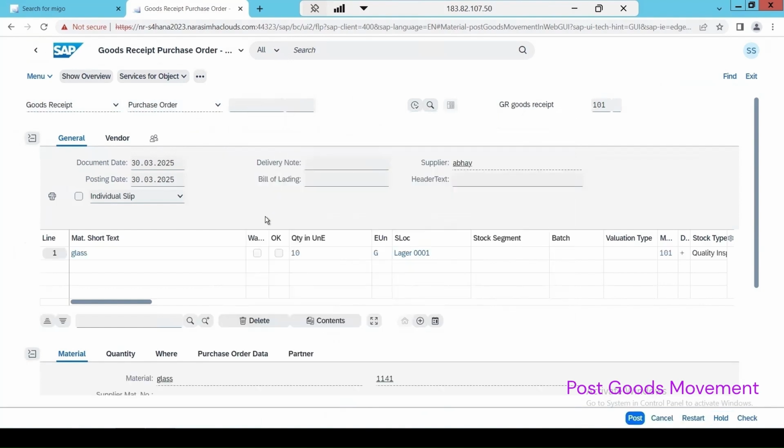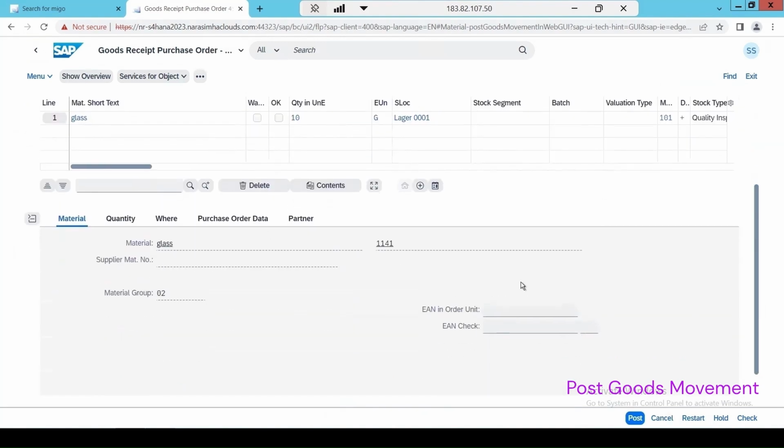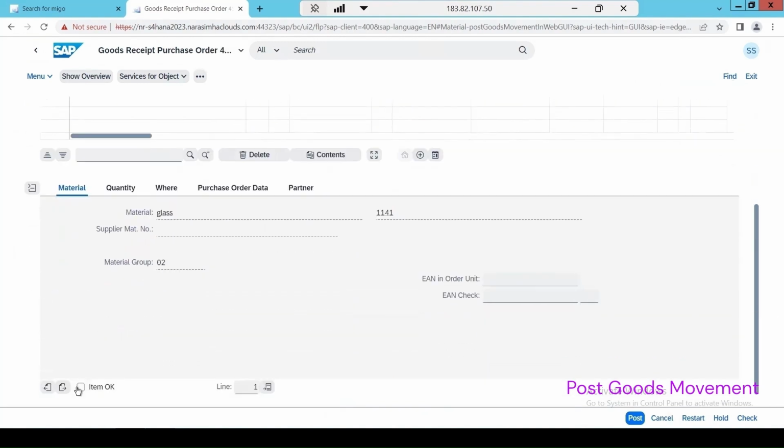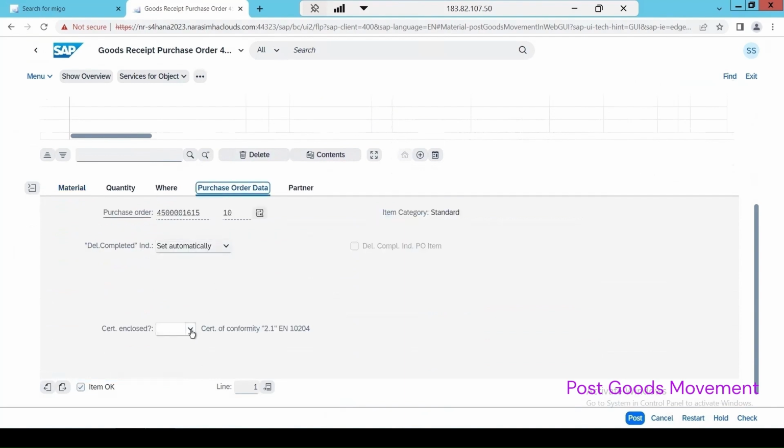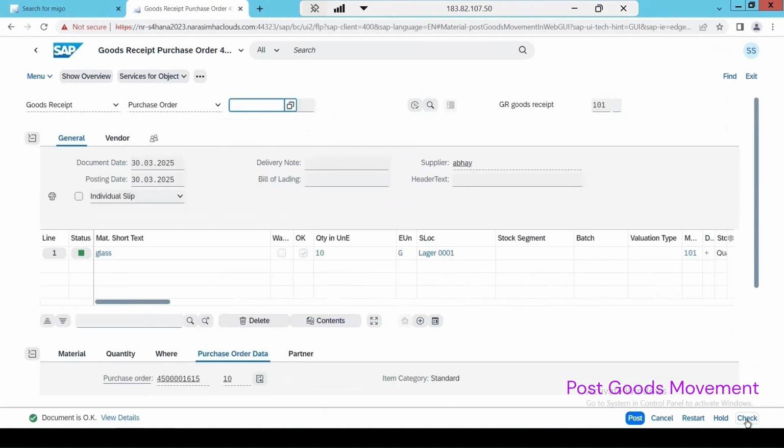Okay, press enter key or select this. I can select item OK out of this. And since we have specified that we need a certificate, I can acknowledge that I have received the certificate here. Check it once from here. It's green and the document is okay. Click on post.